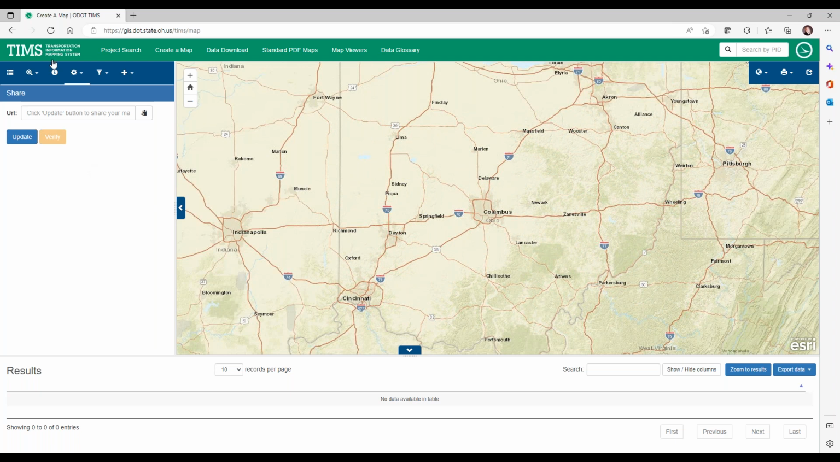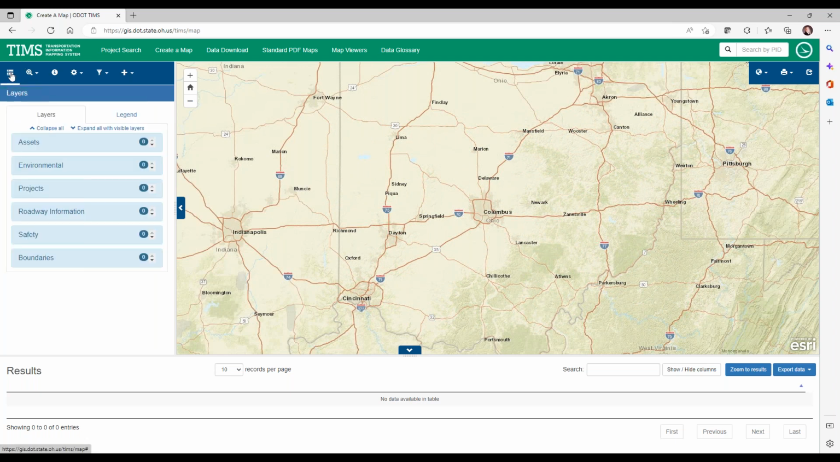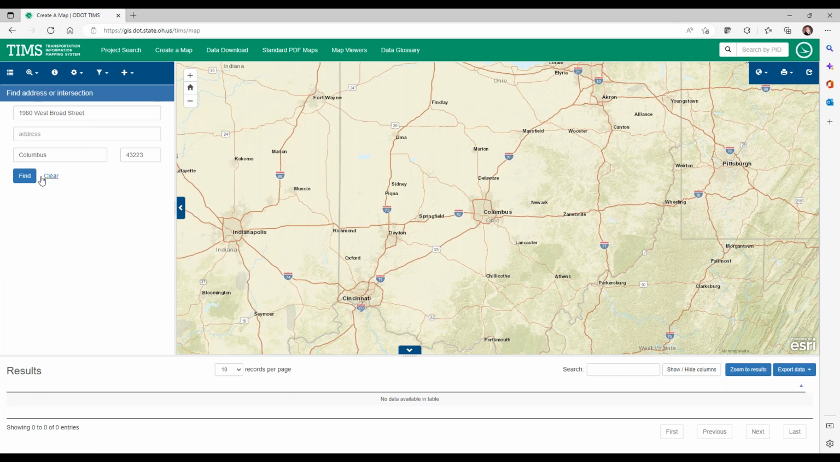So let's go straight into some of our tools before we start turning on layers. And I'm wondering if I should switch over to the data glossary, but we'll circle back to how you can learn more about and find layers that we have available. So our first set of tools, find locations. You can enter in an address or coordinates. So this, just to give you an example, it's going to default to ODOT central office.